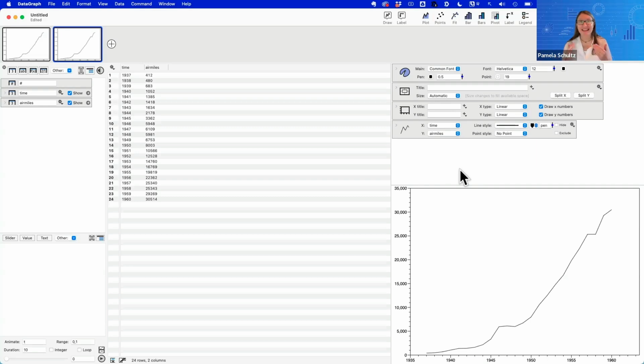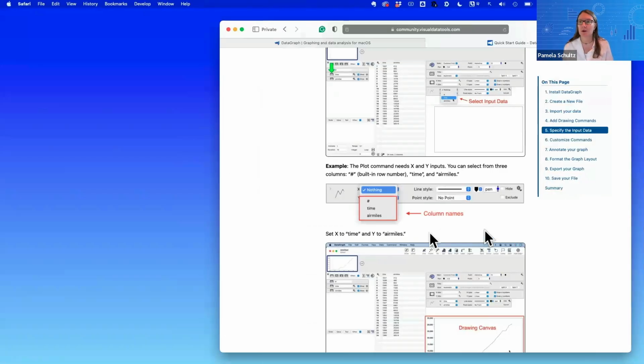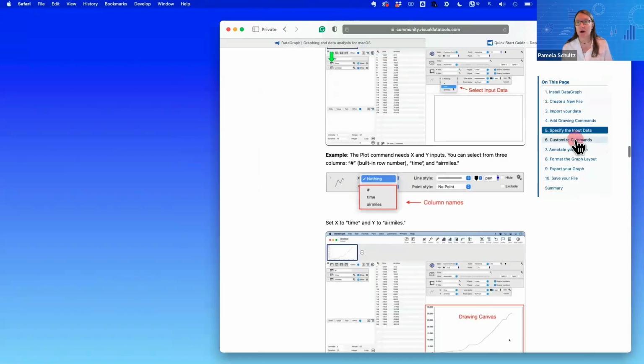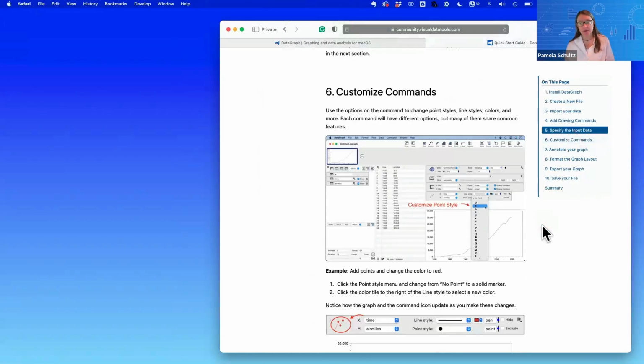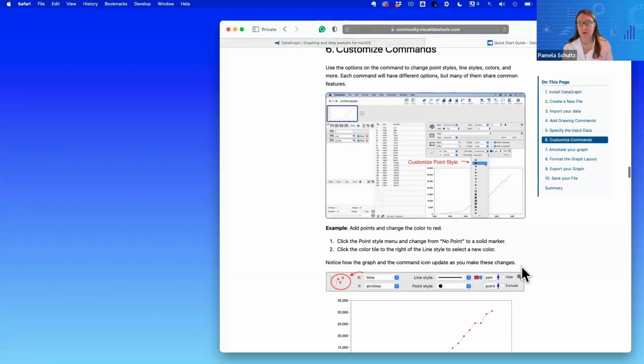Okay. Now, the next thing that we're going to do is go into customizing the commands themselves. And the nice thing about this compared to doing something in a programming language, you have to remember all the syntax for how do I change the color? How do I change the line style? How do I add a point? Here, all those options are laid out for you.